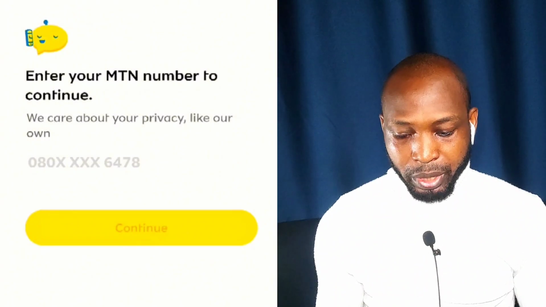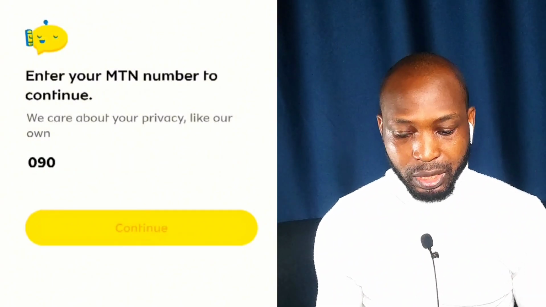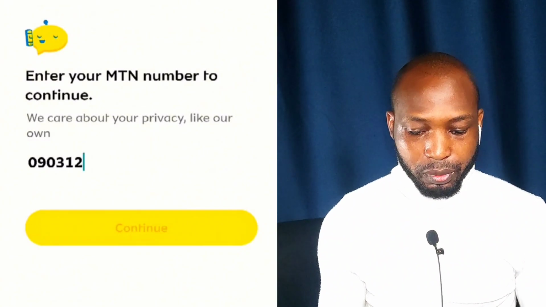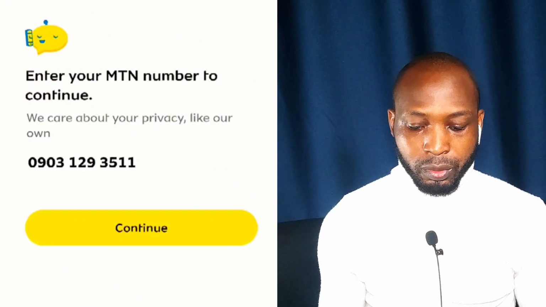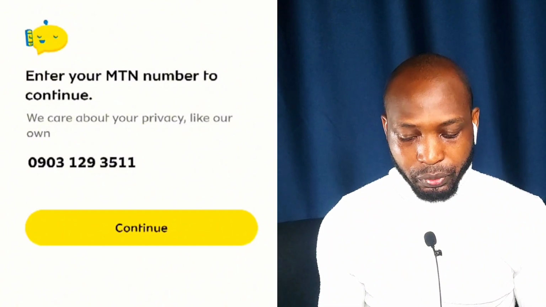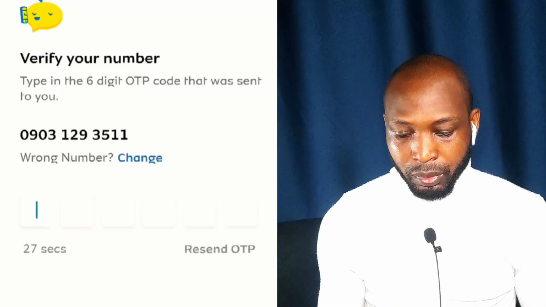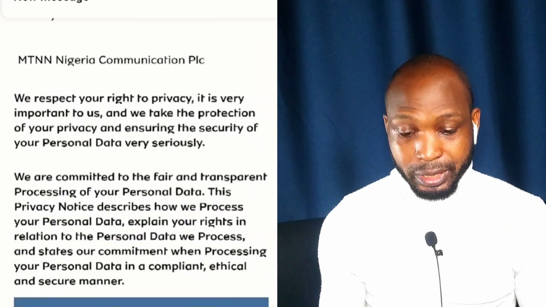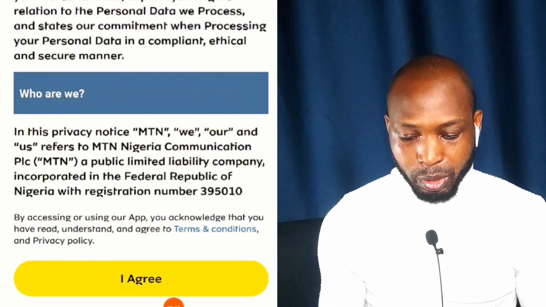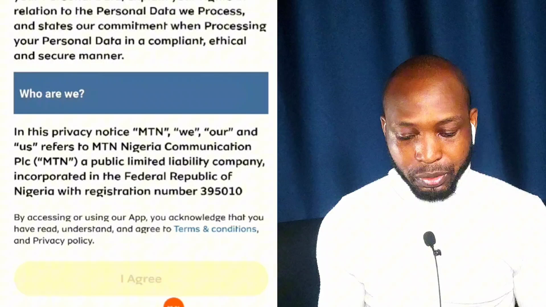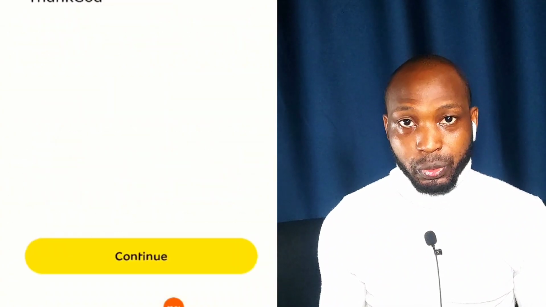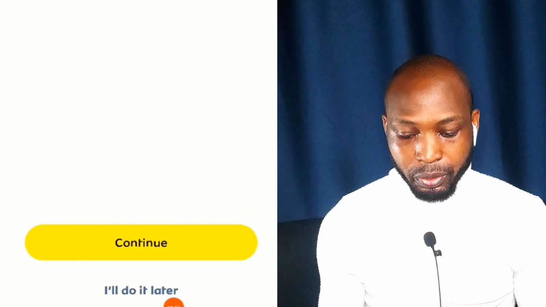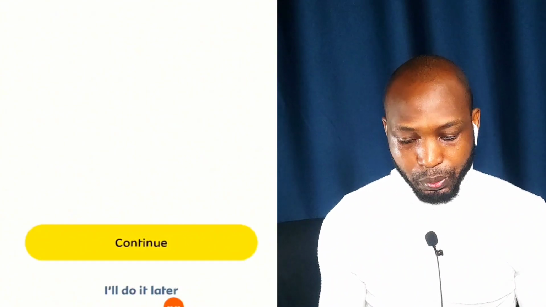So I'll click on continue with my number. Then I'm going to enter my MTN number. Then I'll click on continue. Then they will send me an OTP, so I will enter the OTP that they sent to me. Once I enter the OTP, it will bring me to this interface. Then I'll click on agree. Then I'll click on continue. Then I'll click on I will do that later.